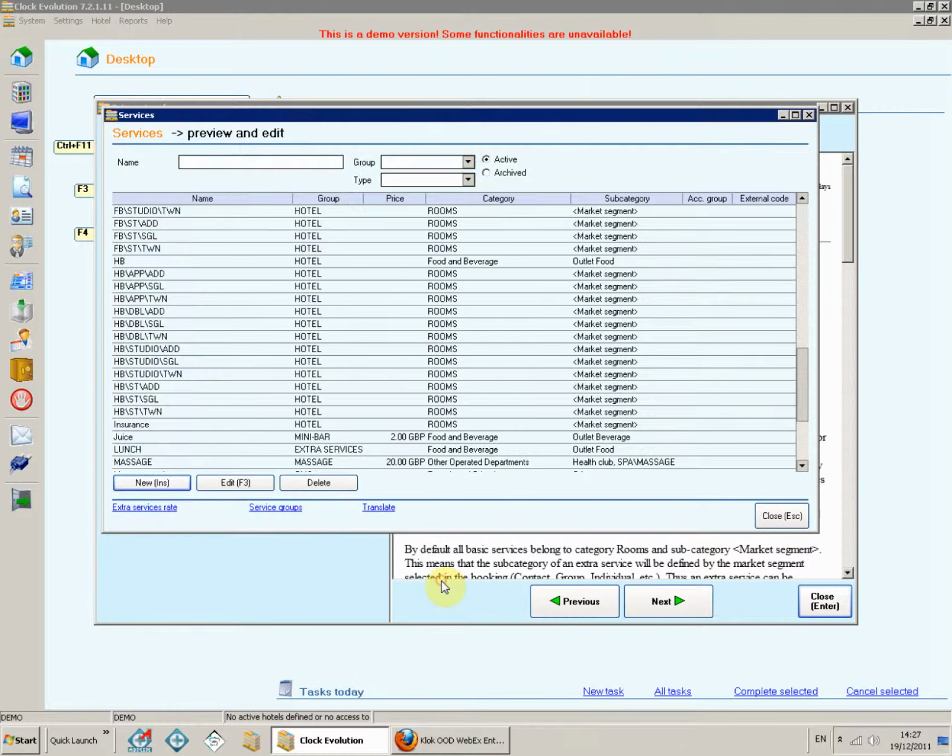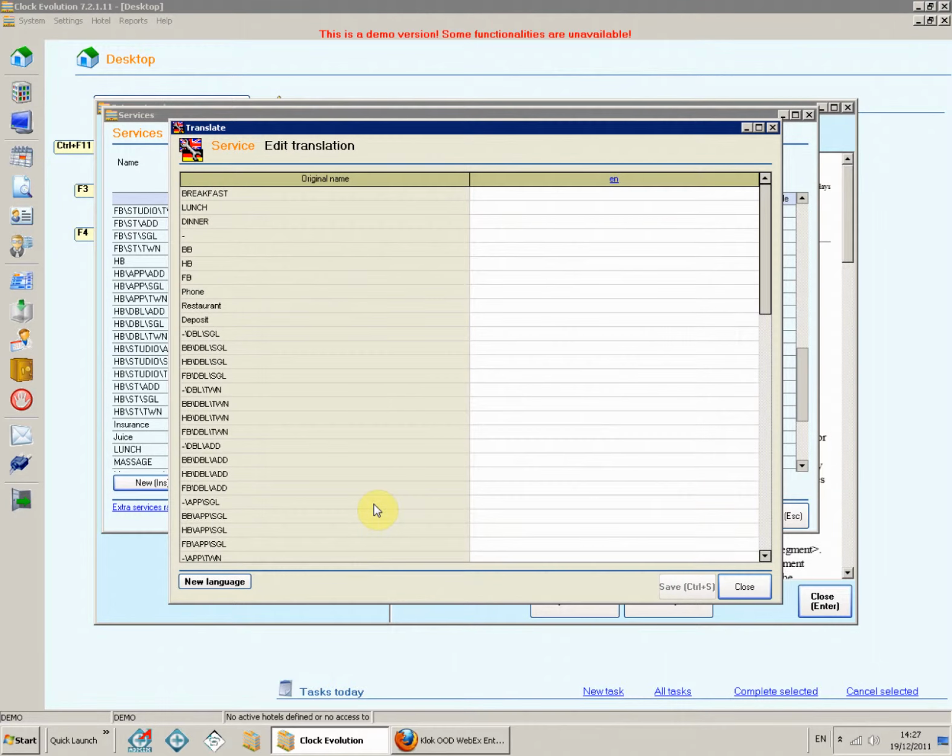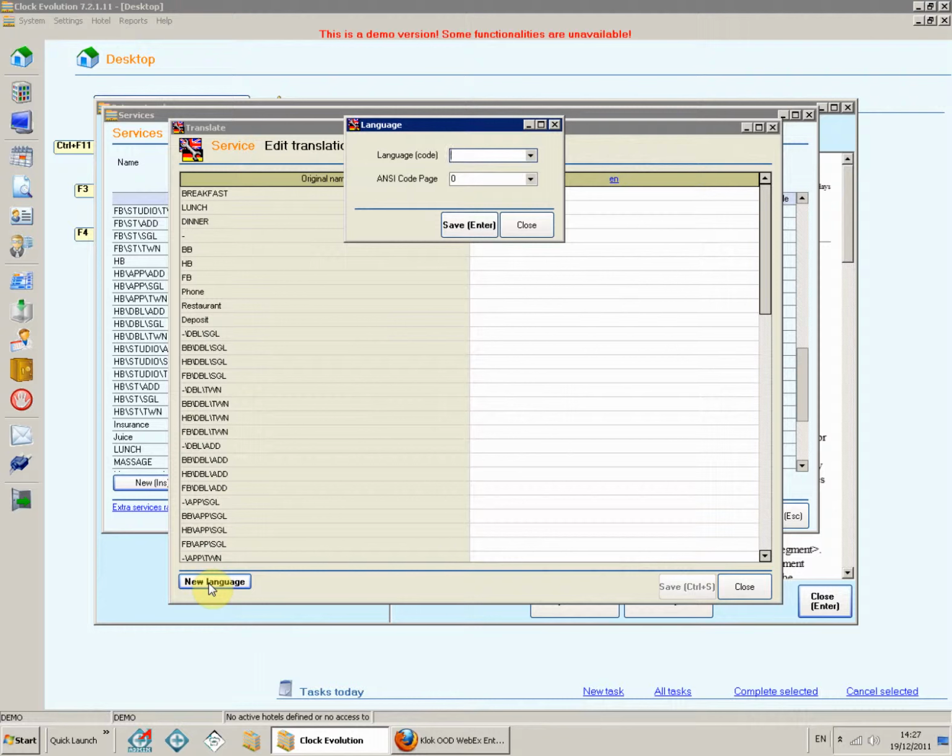To translate the services, click link Translate. If the desired language is not registered in the system, click New Language. Language code. Enter the code the system will use to identify the language by or select one from the drop-down menu. ANSI code page. Select the code page of the new language. Here are the code pages of some languages.